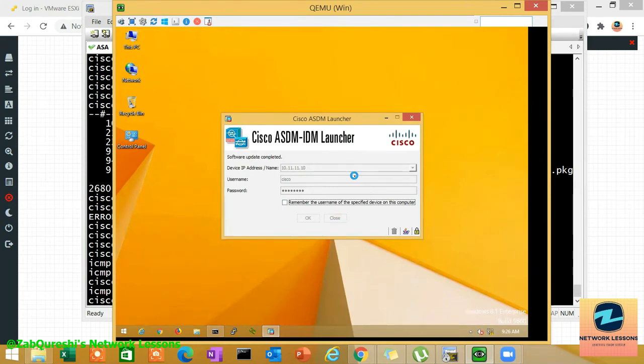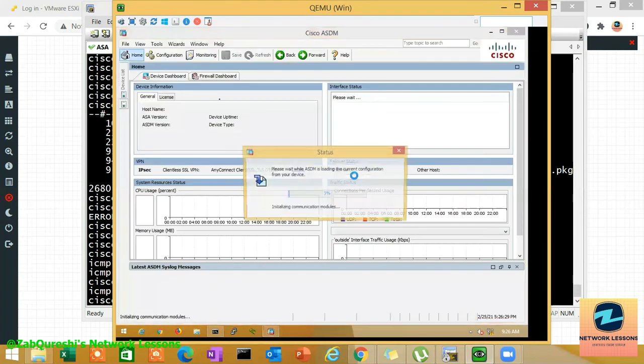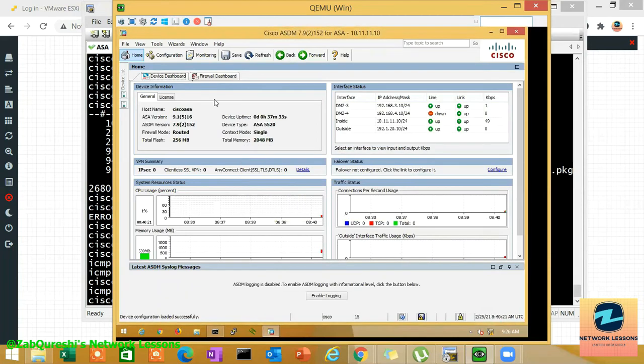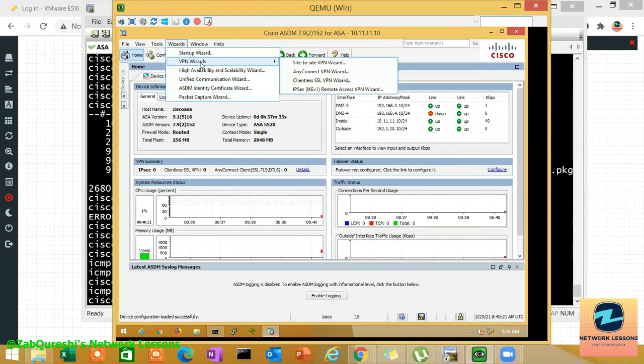Now you can do all the things from the ASDM, but what people prefer this for is the remote access VPN. While configuring the remote access VPN, we would use the wizard option that you have here. You can see the VPN wizard, right? You can use that to configure any kind of VPN or clientless, right?